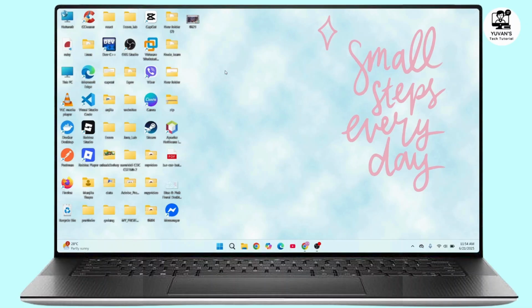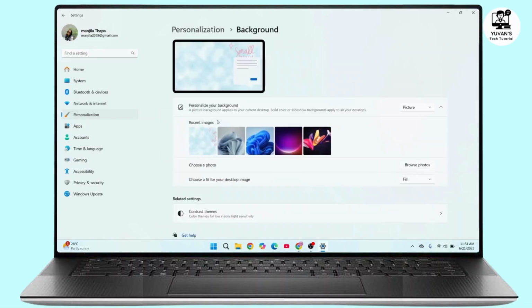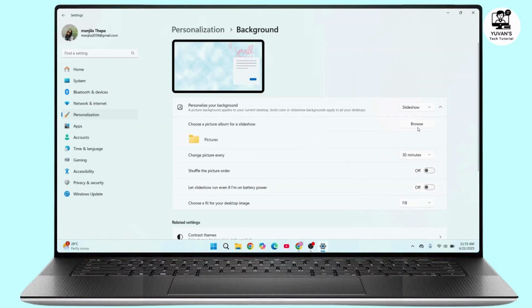For that, you could use the Slideshow feature on Windows 11. Now on your desktop, right click on an empty space. From here, go to Personalize. That's going to take you to your settings. Click on the first option, that is Background. Under Background, there is a drop down for Personalize your background. Click on this drop down here. Now you have to select Slideshow from the drop down.